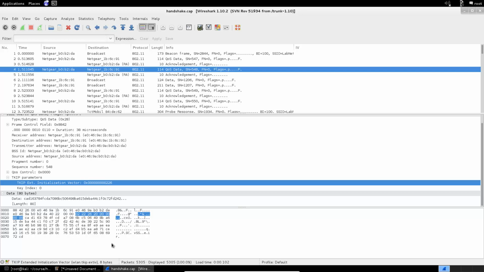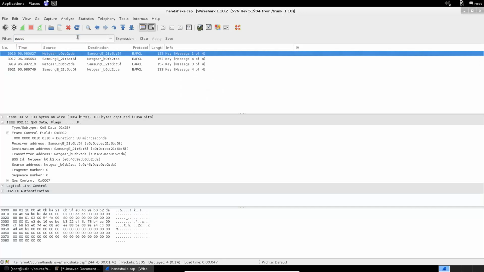Right now, we would like to focus only on 4 of them, namely the handshake. To ensure that we can focus on those 4 frames, you can apply a simple Wireshark filter expression. We can write EAPOL in the input field and press enter.